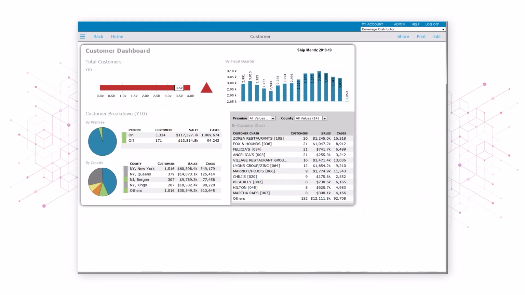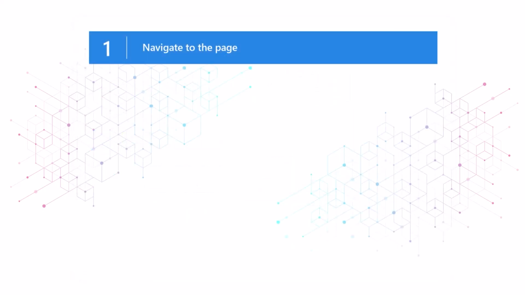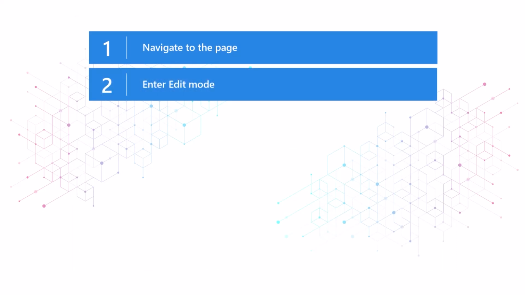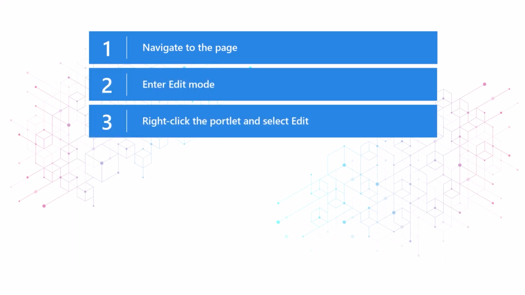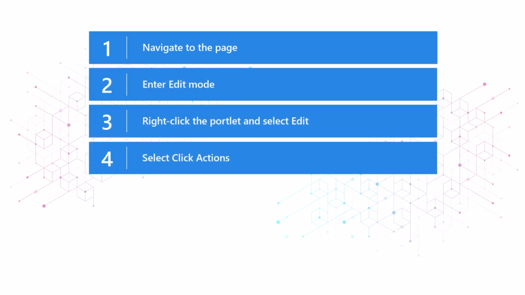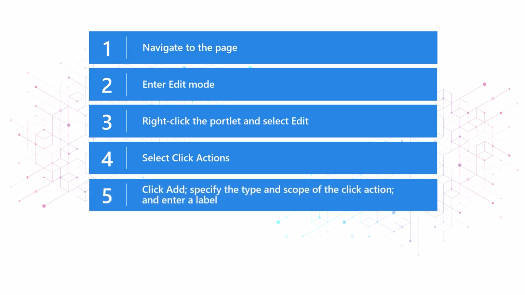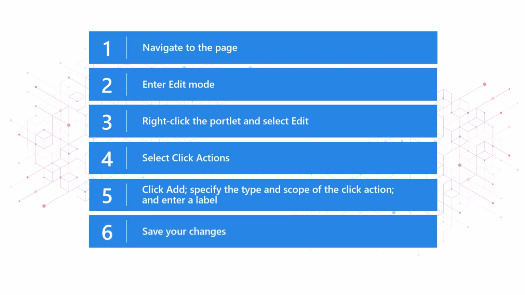So that's how you add a click action to a portlet on your DivePort site. You navigate to the page that contains the portlet, enter Edit Mode, right-click the portlet and select Edit, select Click Actions, click Add and specify the type and scope of the click action and enter a label for it, and save your changes. And that's it. Now you know how to add a click action to your portlet, enabling a more interactive and user-friendly DivePort page.